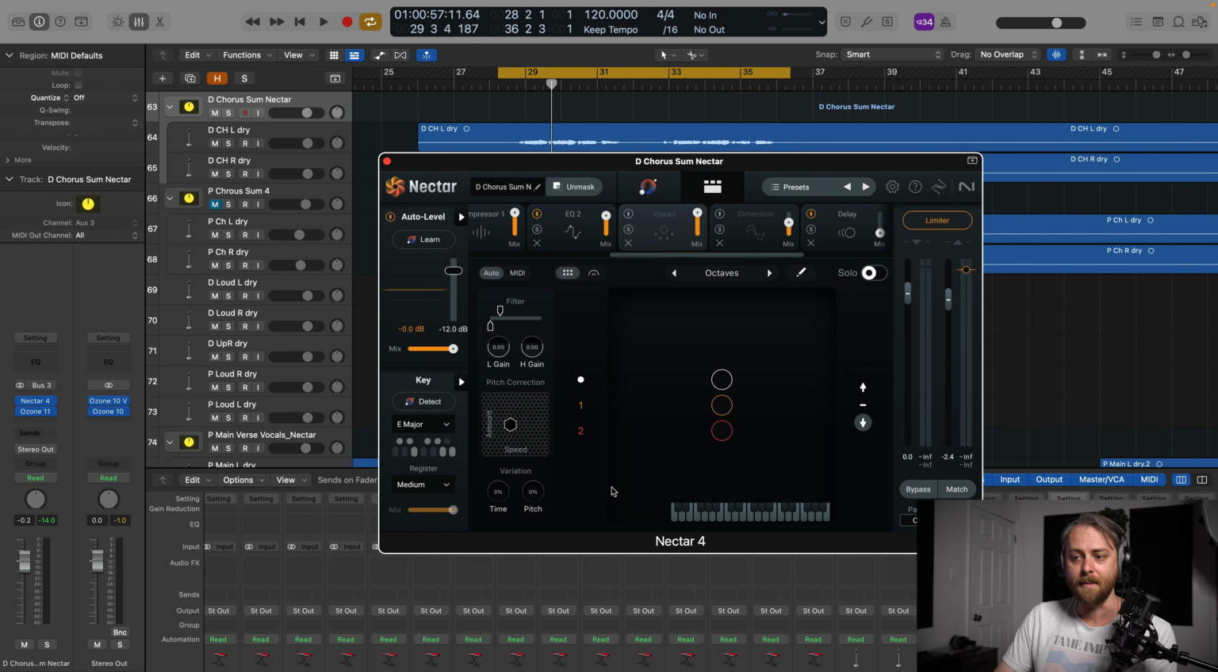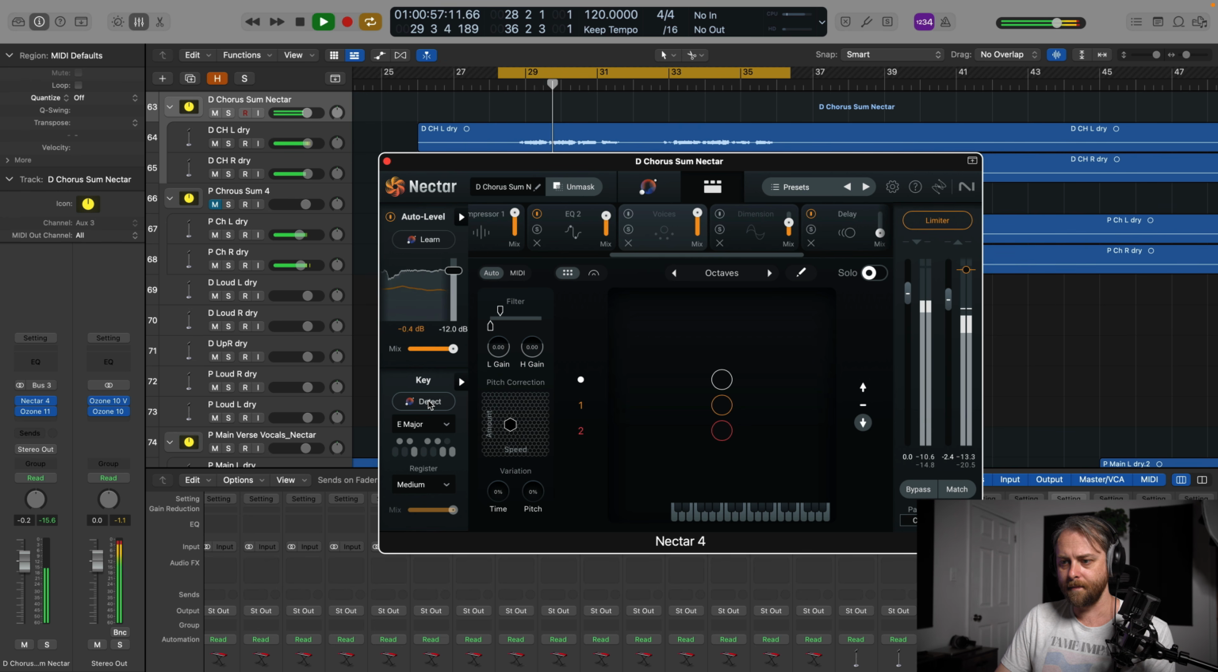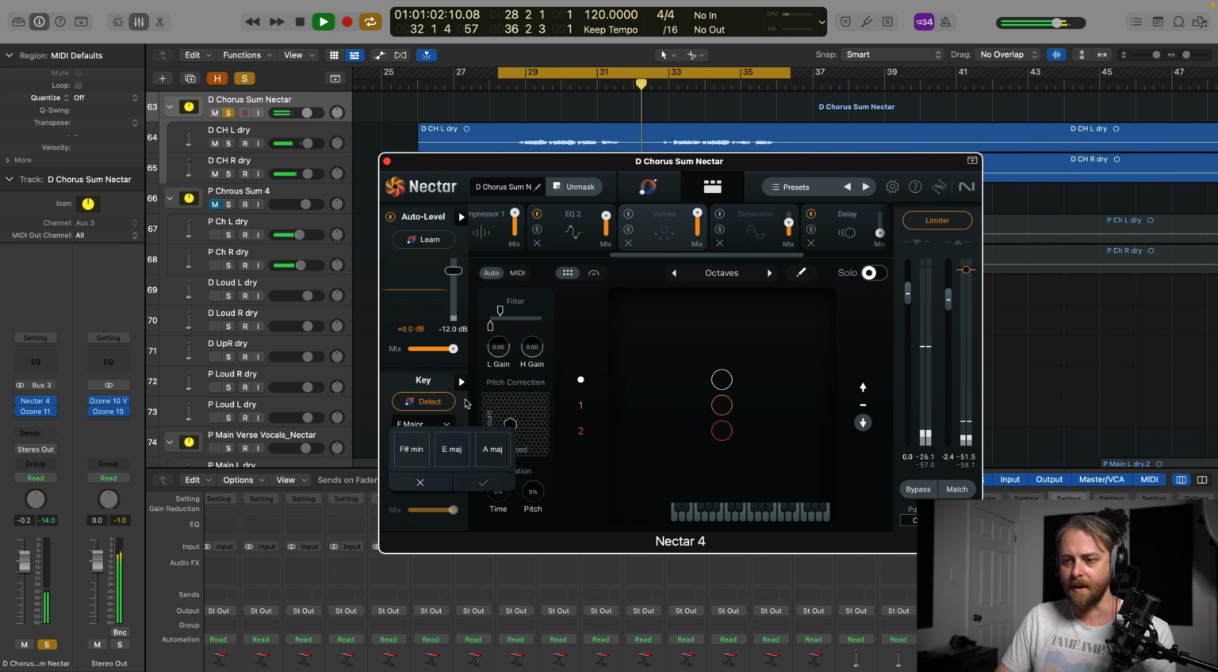Now, I know the key is E major, but let's say I didn't know that the key was E major. Nectar is smart enough to be able to detect that. So what I'll do is play some audio and press the detect button. E major in the center. I'll click it and press the check mark. Great. So that is really the key to getting everything else set up for success in the Voices module.